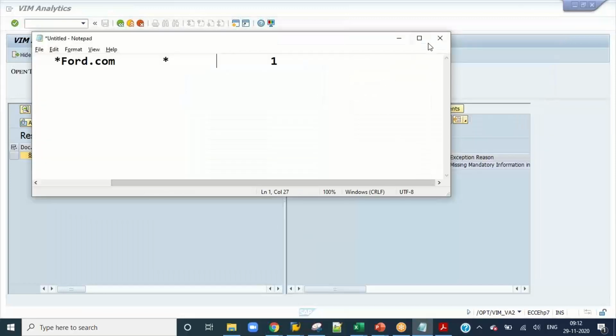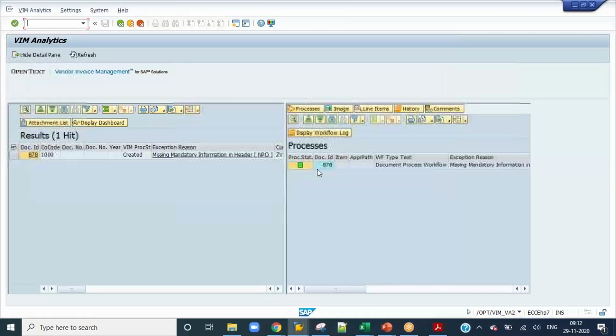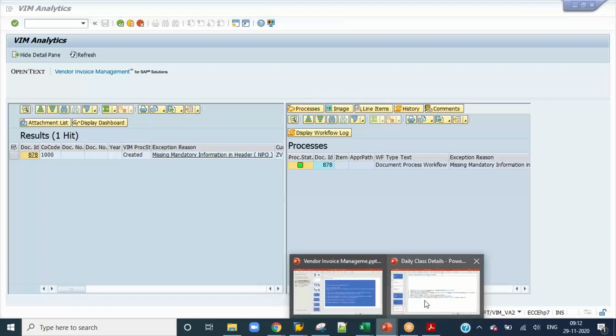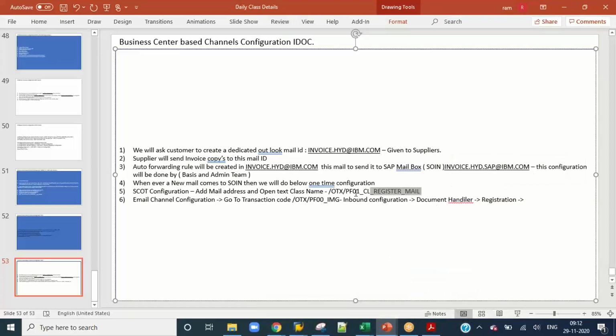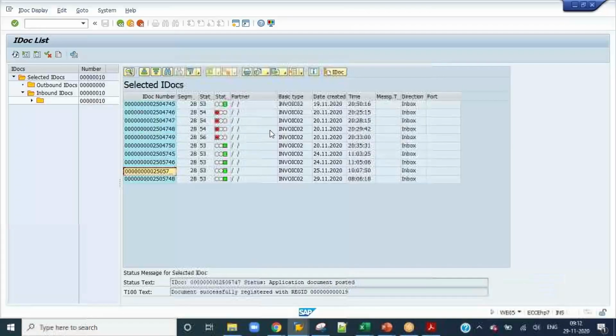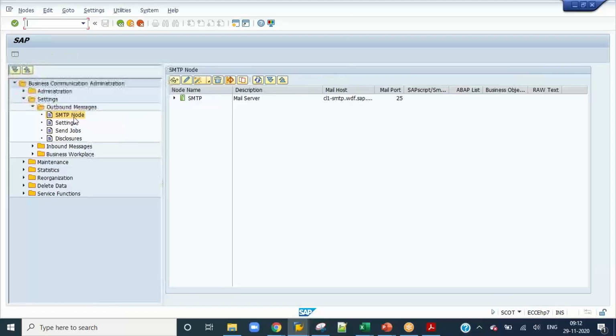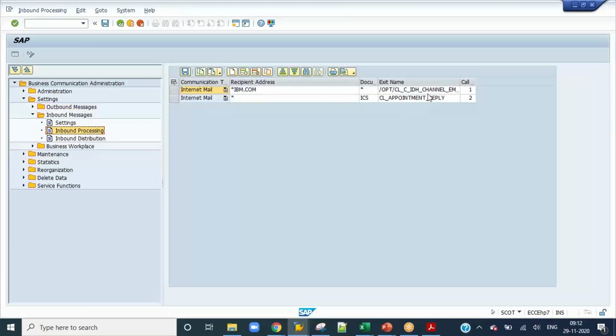First thing, we'll go to SCOT configuration. We'll change this class. So in SCOT, under inbound messages, just replace the class here. Rest all is the same, only you're replacing it with Business Center. Okay, click on save.